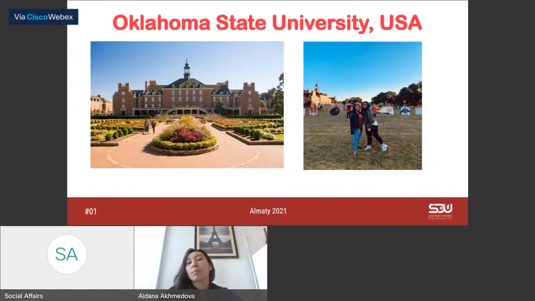And yeah, we also have a partner from the USA, Oklahoma State University. The main advantage is that you don't have to pay tuition fees in the USA, okay? So you just pay for accommodation, air tickets, health insurance, and visa application.